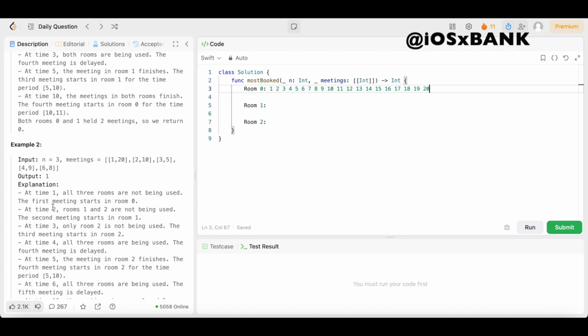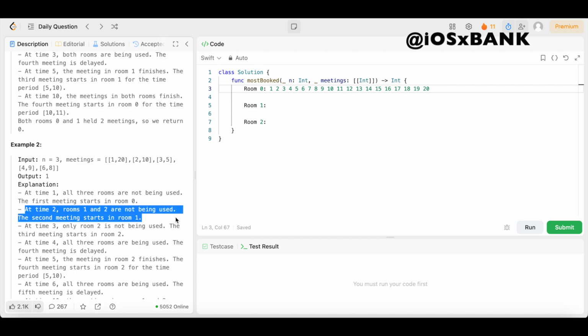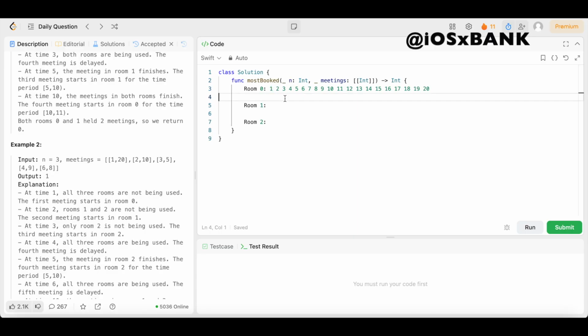Then it says at time 2, rooms 1 and 2 are not being used, so the second meeting starts in room 1. So this is the second meeting. It starts at 2, right? So room 0 already has a meeting going on at 2, right here. So we're going to come to room 1, and we're going to start this meeting right here that is going to go from 2 to 10. So we could come right here, and we can go from 2 to 10. So it's going to go 2, 3, 4, 5, 6, 7, 8, 9, and 10.